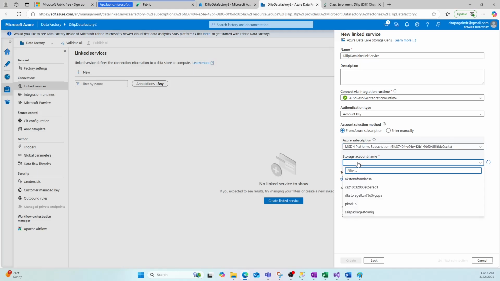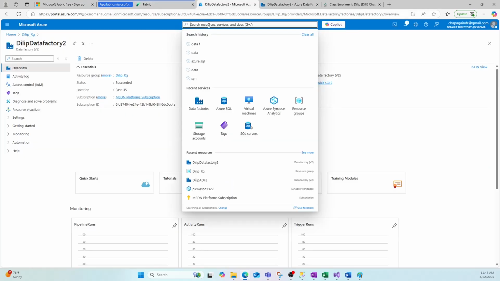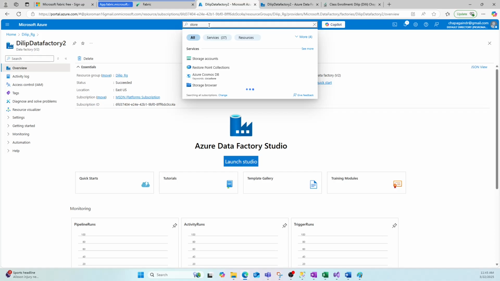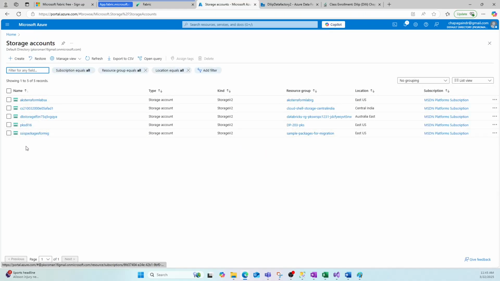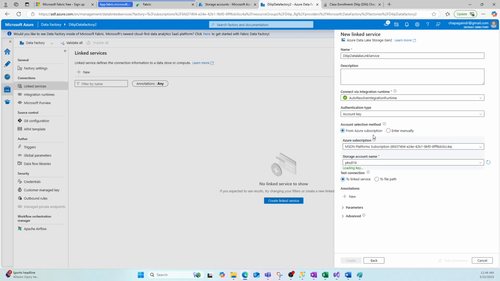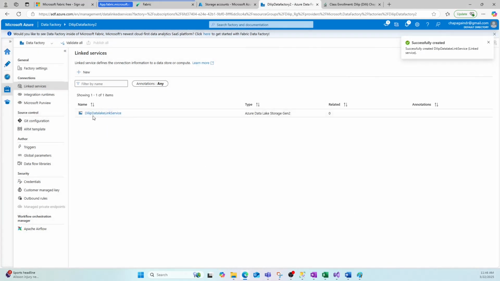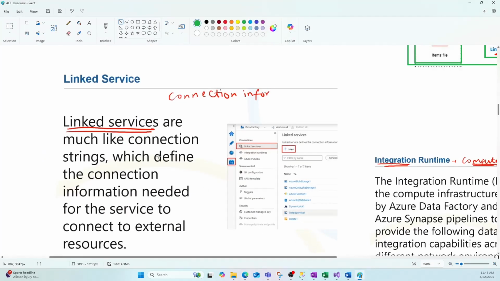So subscription, I'm going to select it, and for the linked service, Azure storage, I'm going to create one storage. I can create the storage by going here, with a new storage account, and I can create my own storage. But for now, I'm going to use one of these already existing storages, like PKEST16, right? So I'm going to use PKEST16 as my storage right here, and there you go. This is how we create the linked service. The linked service has been created. So this is our linked service. All right. So that's the one component to create the linked service in Azure Data Factory.